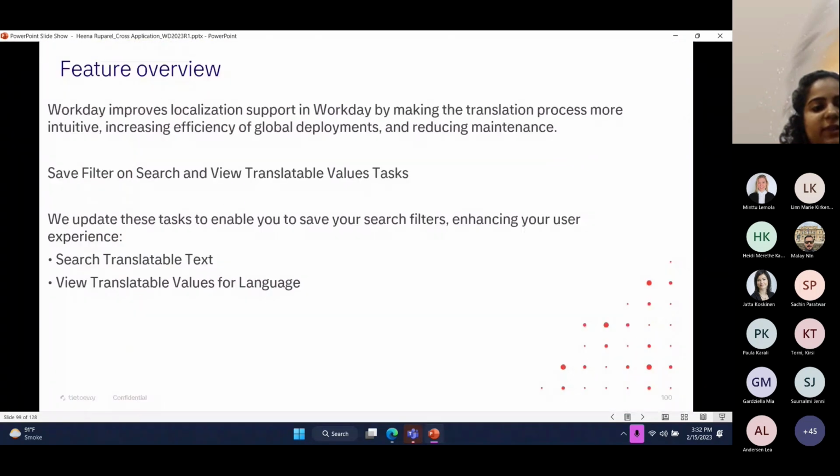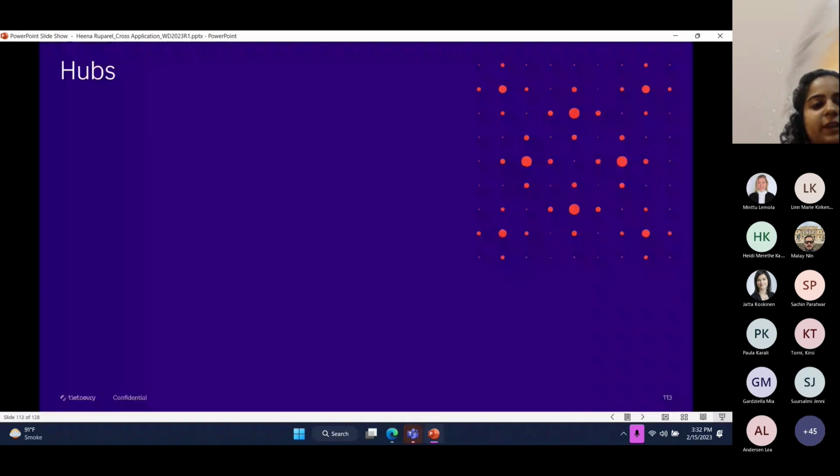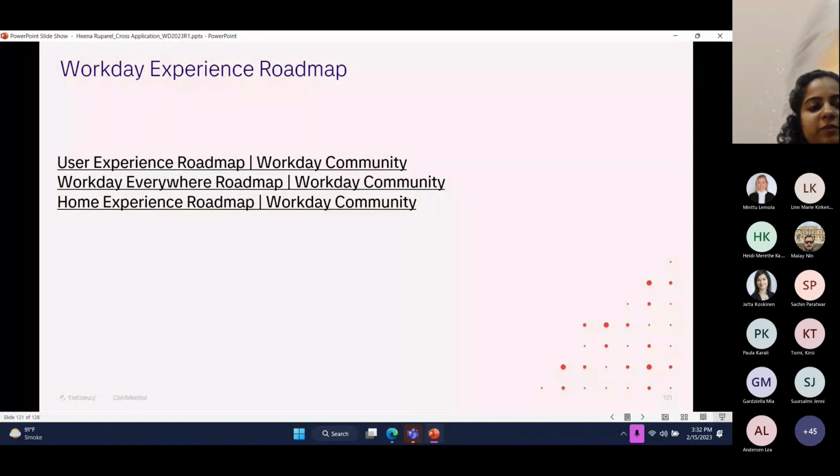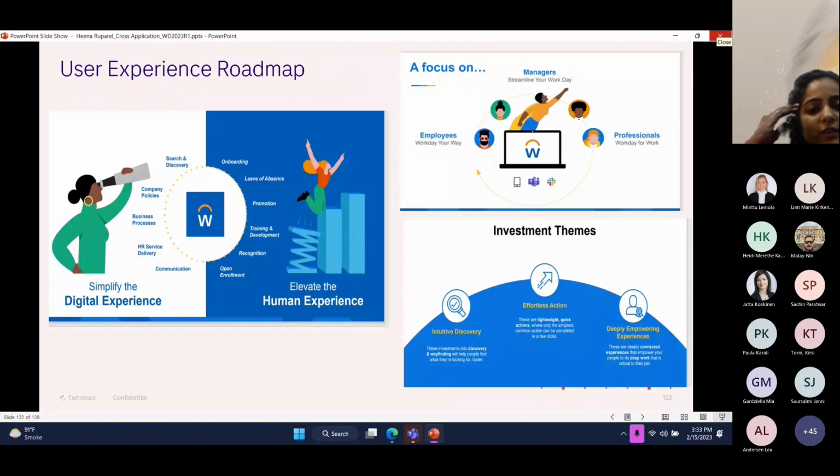I'll just take one last minute on the roadmap. So there are three roadmaps with respect to user, Workday, and home experience. The roadmap that Workday is encouraging is with respect to investments around intuitive discovery, effortless action, and deeply empowering the experience for managers and employees both.